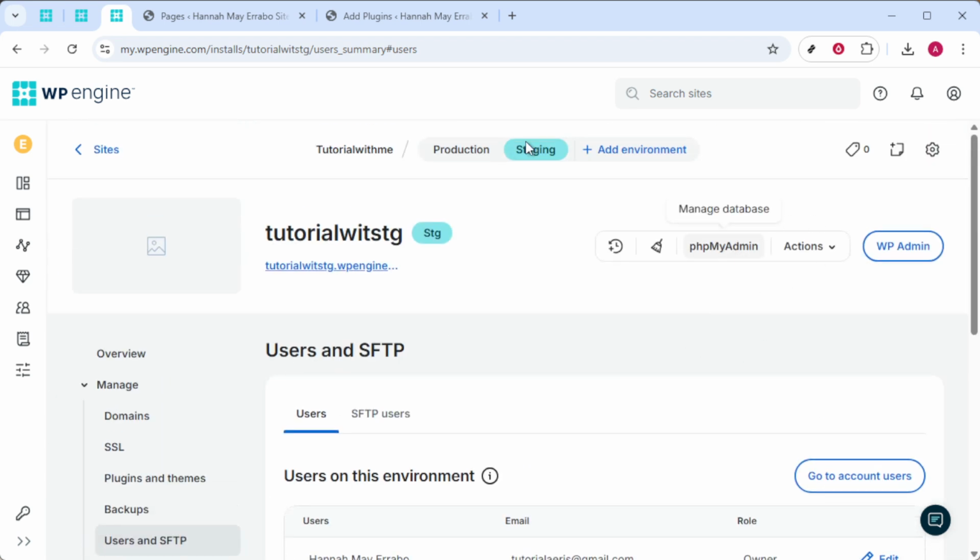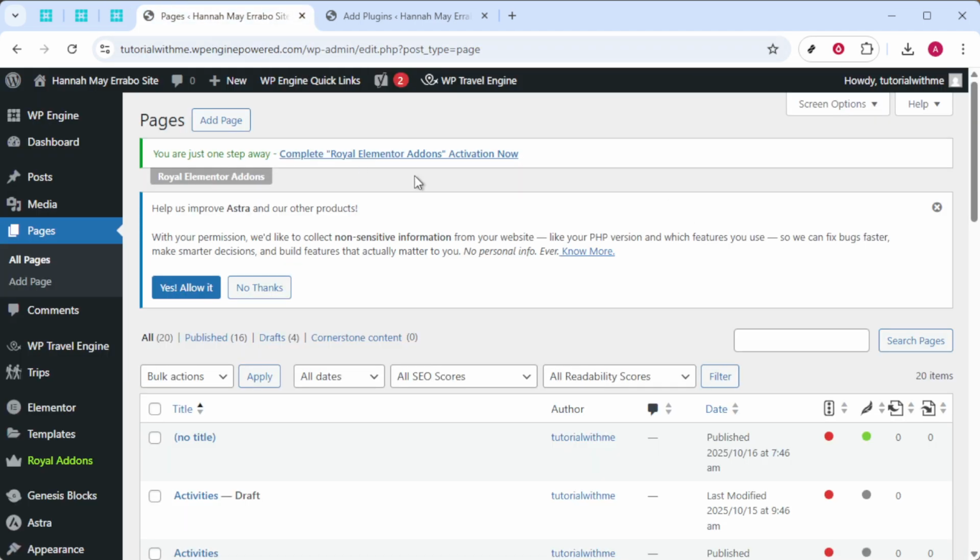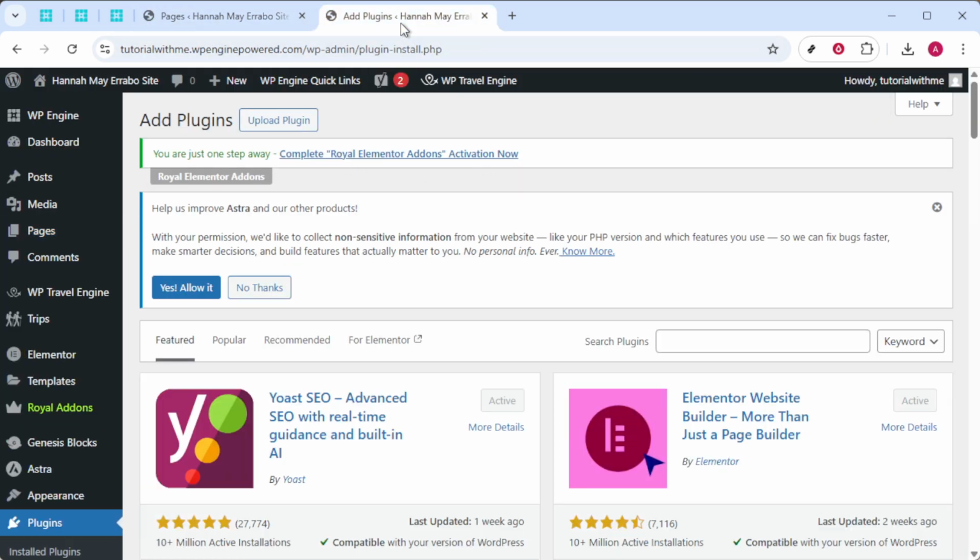Congratulations, you've successfully installed WordPress on WP Engine, customized your theme, added plugins and content, and launched your website. Enjoy your newly built site.